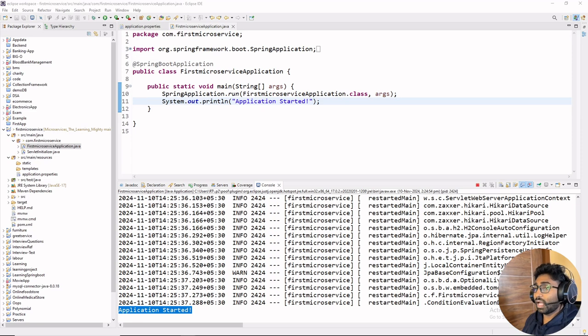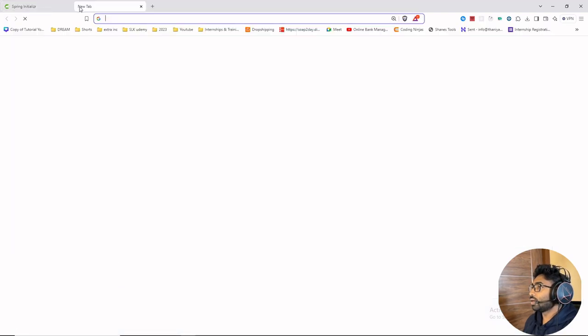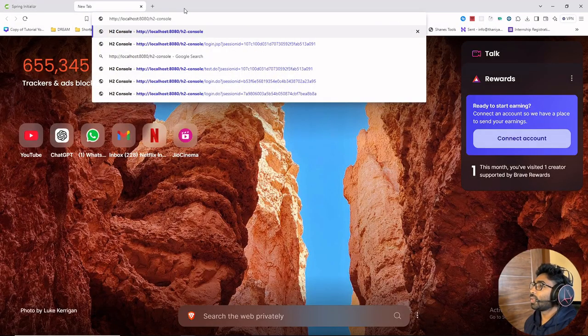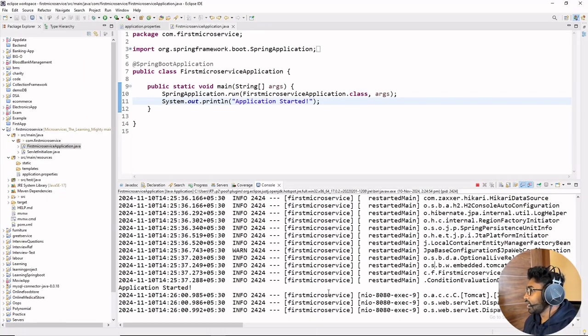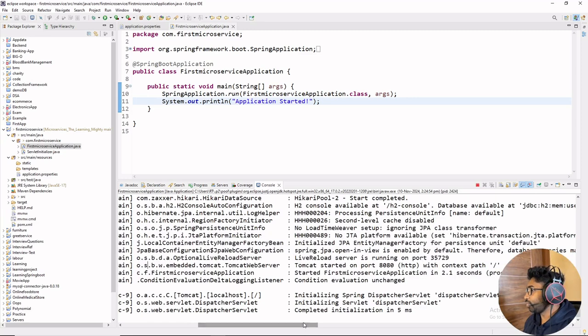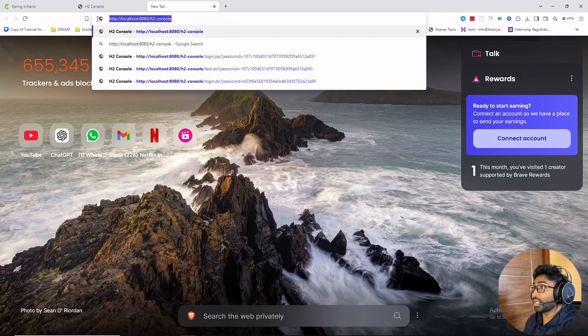Now, since the application has already started and we have also made the H2 database configuration, let's go to our browser. Here is the URL. One more thing I'll show you: by default, your application will be running at port number 8080. So localhost:8080/h2-console. I'll give the H2 console link in the description as well. If you don't remember, it is h2-console.